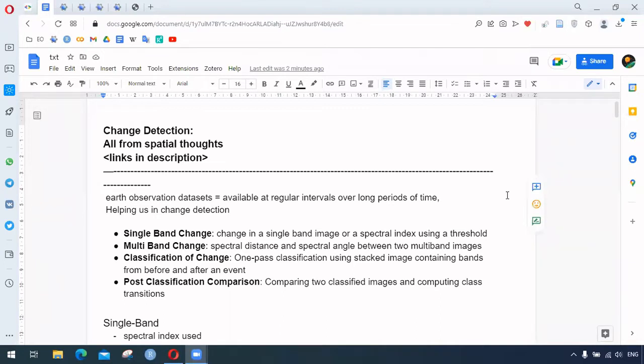In this video, we are trying to learn the basic principles of change detection in Earth Engine. The content is being adapted from Spatial Thoughts, and the links are in the description. The availability of Earth observation datasets at regular intervals and over a longer period of time is useful for change detection.